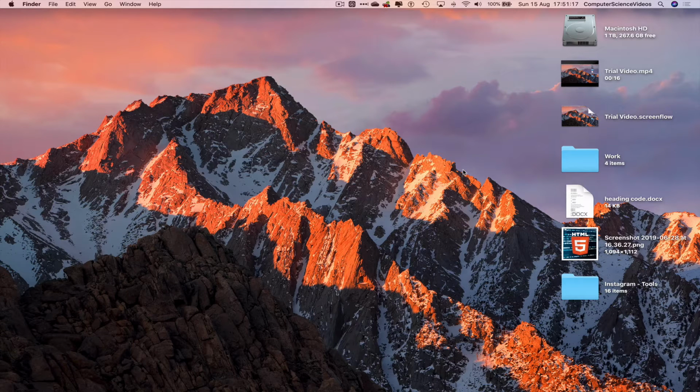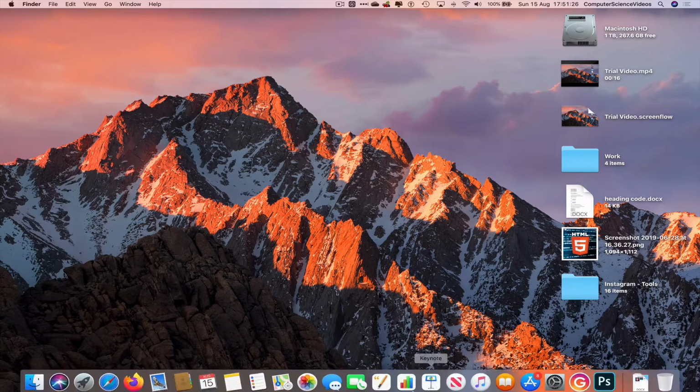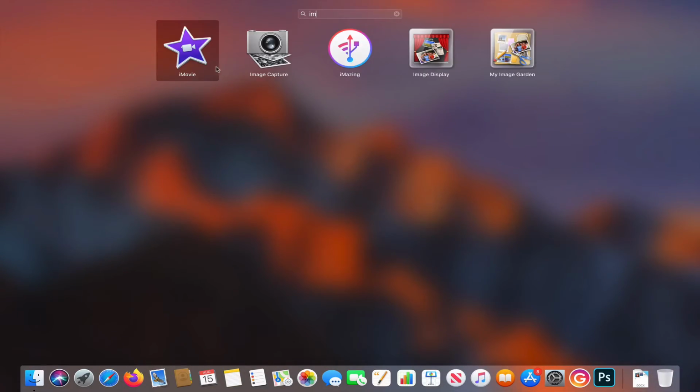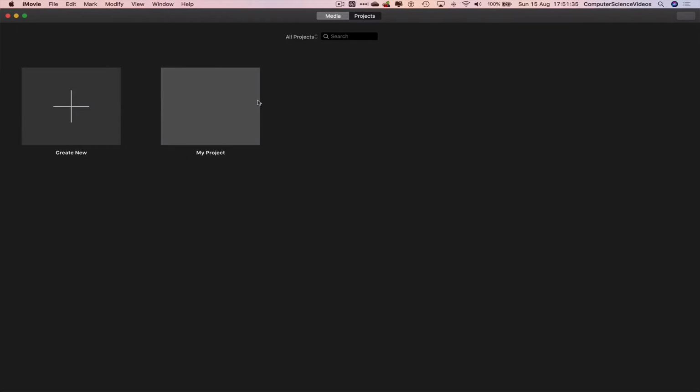So in this tutorial, you need to have access to a Mac computer, the application iMovie, and the video you wish to import to your project. So we can now go all the way down to the dock, go to the Launchpad, search for the application iMovie, click on this, and now click on the current project which you are working within.